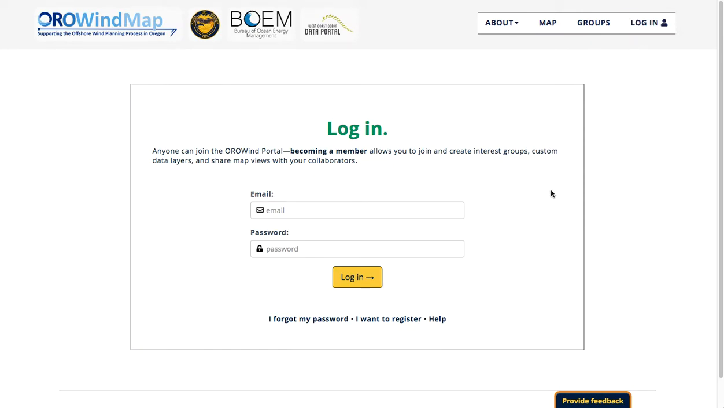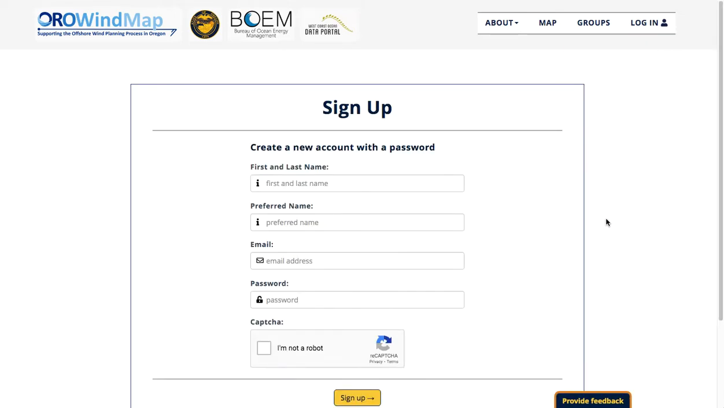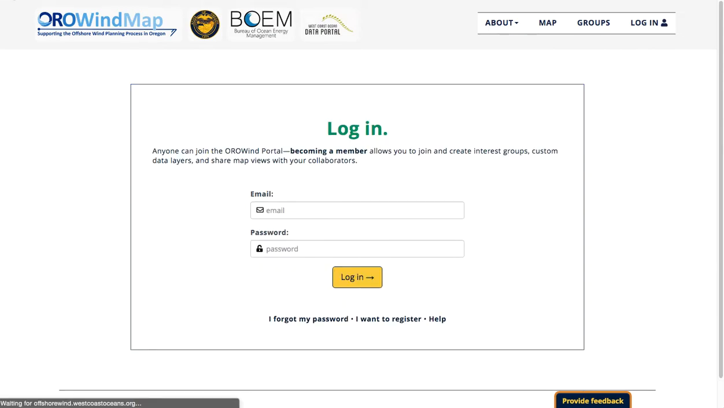You can see that if you have not registered yet, there's an option to do so. I do want to note that the broader West Coast Ocean Data Portal site has the same feature as far as a login and MyPlanner, and that the logins for those two sites are not interchangeable. So if you already have an account on the West Coast Ocean Data Portal site, you will need to create a new one in order to access OROWindMap and vice versa. I already have a login, so I'm going to come back to this page and enter that now.